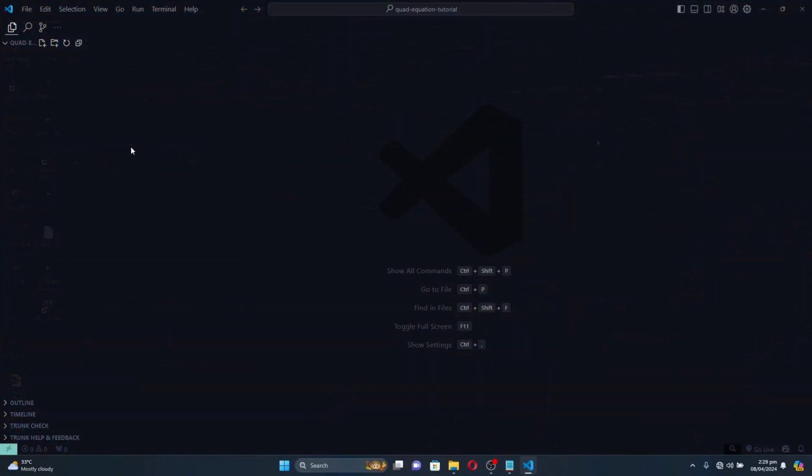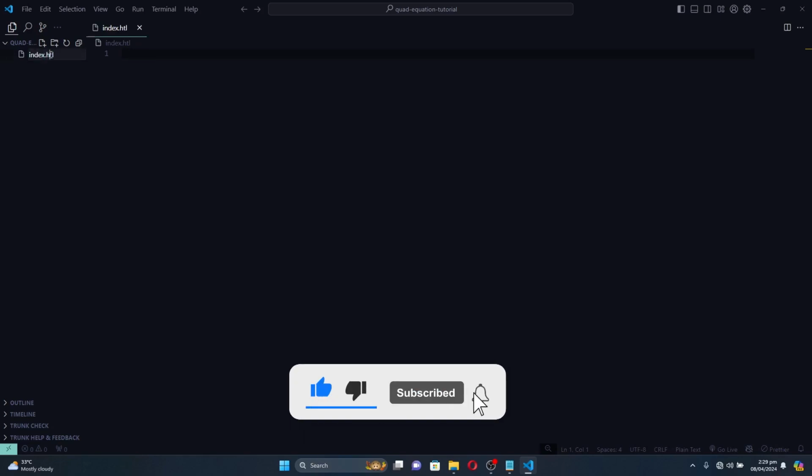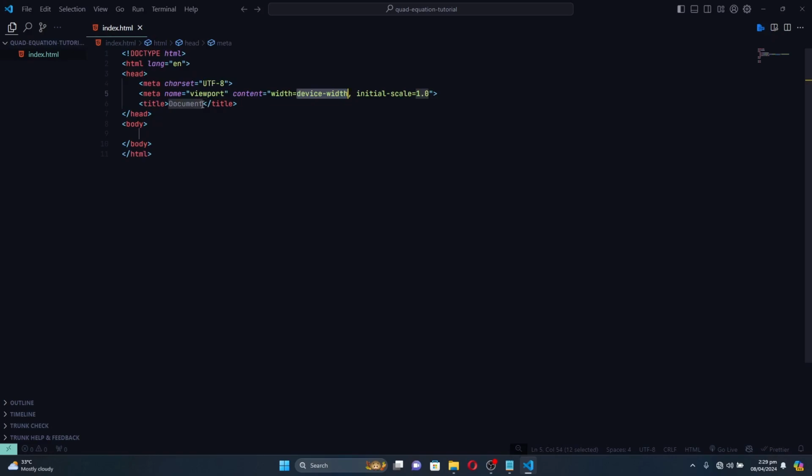Okay, so now that we're inside our editor, I'll create a new file, name it index.html. So this would be a file for all our HTML documents, kind of like the skeleton of anything we'll be doing here. Let's edit this. Okay, so HTML. Type an exclamation and tab. And let's give it a title of quadratic equation solver.